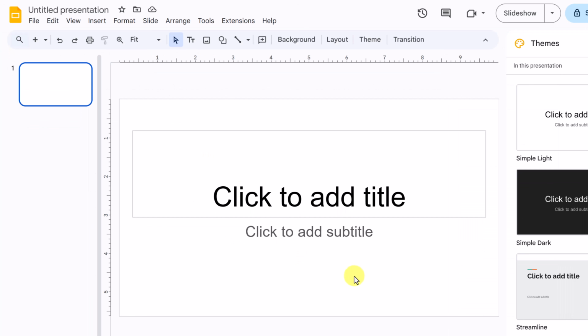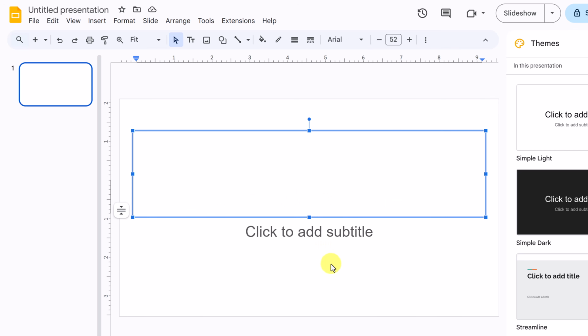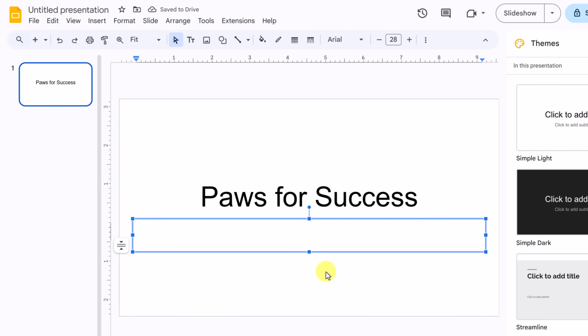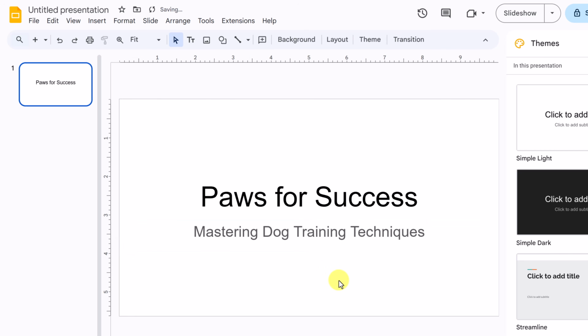We have this slide that was automatically created when we started a presentation. Let's click in here and add a title. We're going to call this Pause for Success. And this is going to be a slideshow, and I'm going to go to the subtitle here and put Mastering Dog Training Techniques. So we have a title and a subtitle on this first slide.